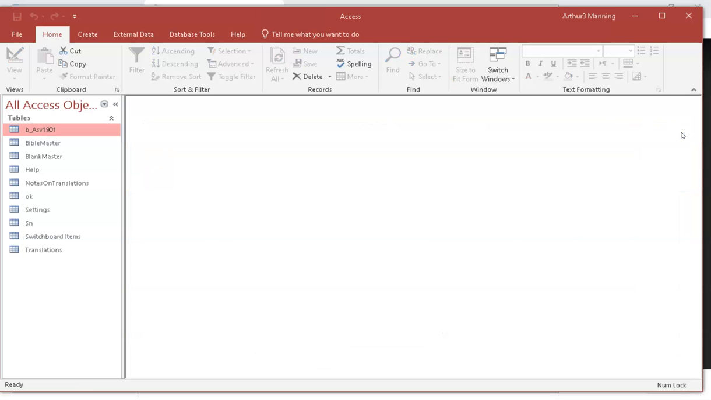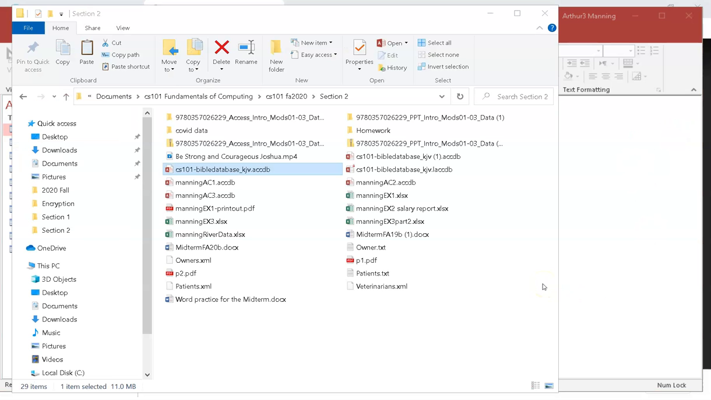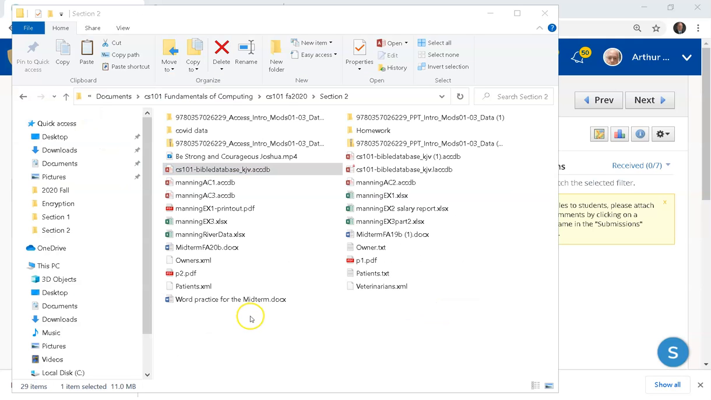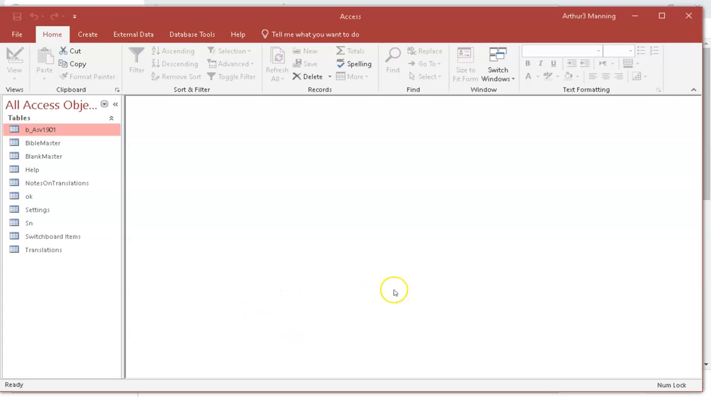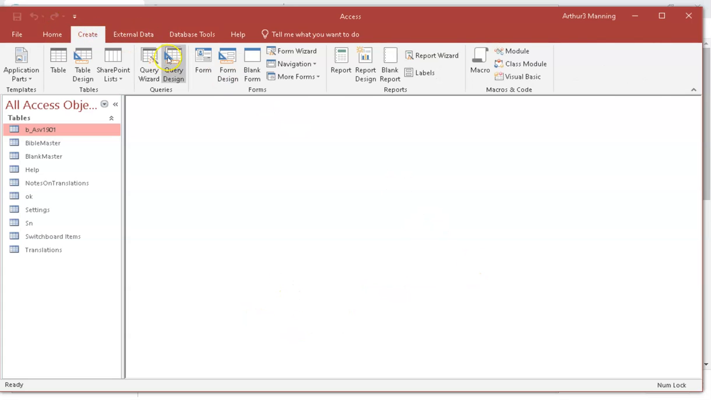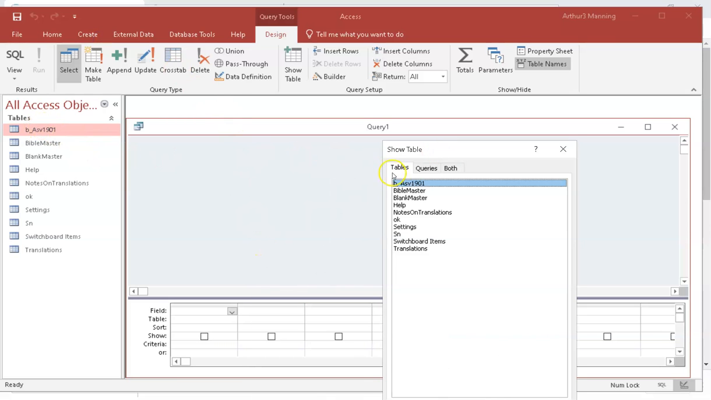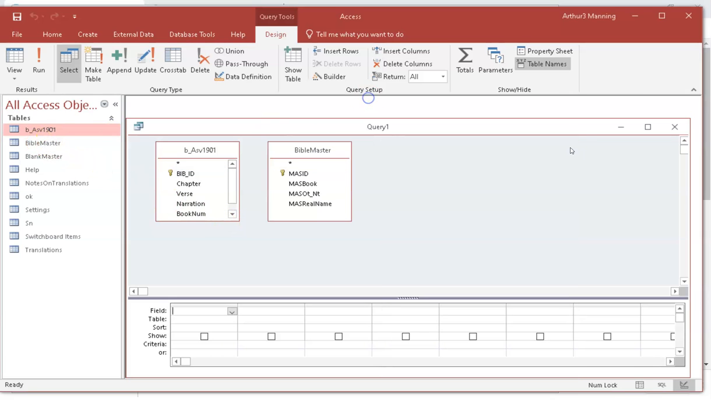Okay, so now let's see what query we could generate. The first query we would like to generate is display Psalm 23 sorted by verse number. Well, let's just get started with any query here and figure out how close we can get. So let's do create, query design. And I know if I want to see the text, I need the VASV table. And it only knows a book number, so I need the Bible master table for the actual name of the book.